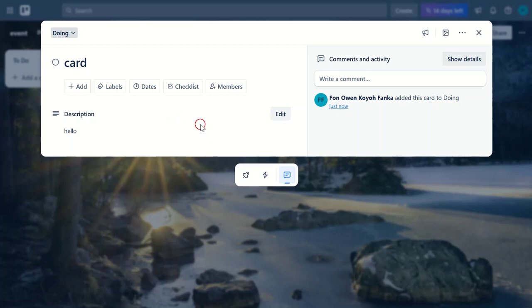Inline editing is a quick way to make changes to your Trello cards directly from the board view without having to open each card individually. It makes your Trello experience more efficient, especially when you're managing multiple tasks or projects simultaneously.